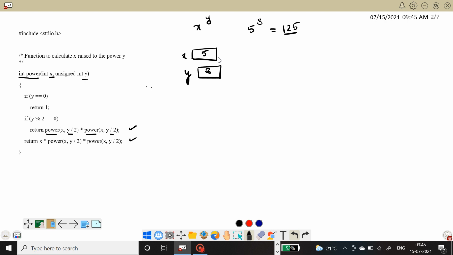Now, let us check how this function returns the value of 5 to the power of 3. So, here x is equal to 5 and y is equal to 3. If y is equal to 0, return 1. Y is 3 here, so this condition becomes false, we do not return. Y mod 2, that is 3 mod 2, check if it is equal to 0. This condition is also false because 3 mod 2 is equal to 1. This is not executed, so your system executes the next statement.